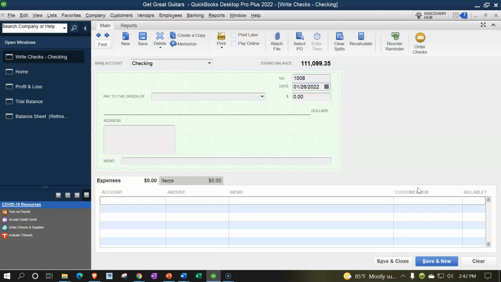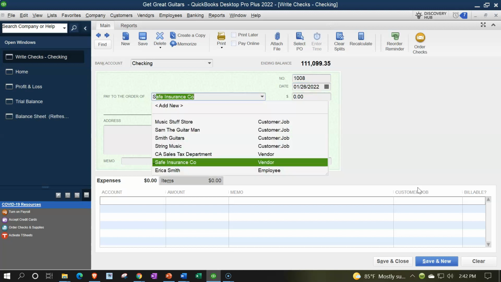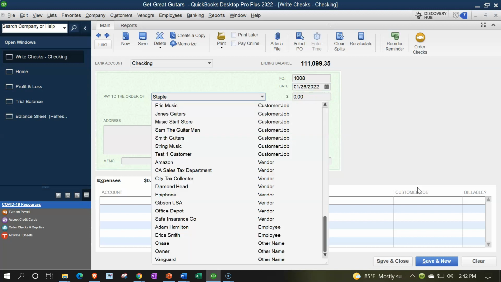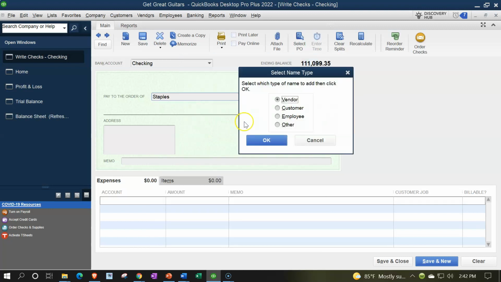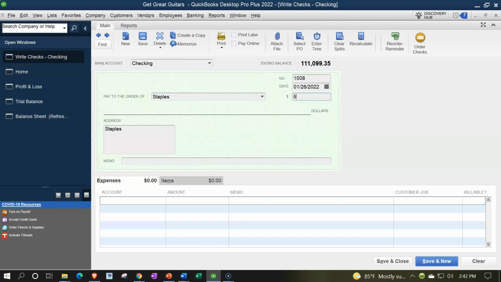And so we're going to have the same check number here. I'm going to say as of the 26th, we'll keep that. I'm going to say we bought them from Staples, which is going to be like a supplies warehouse store, and that hasn't been added yet. So we're going to add it by saying tab, do a quick add of the Staples. They will be a vendor. Okay, we're going to be paying $500.